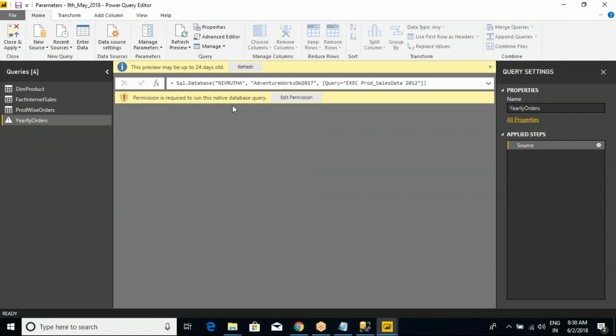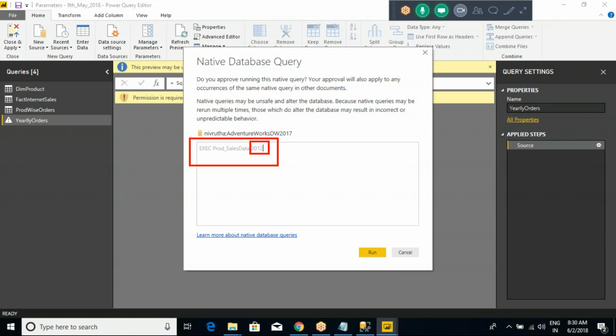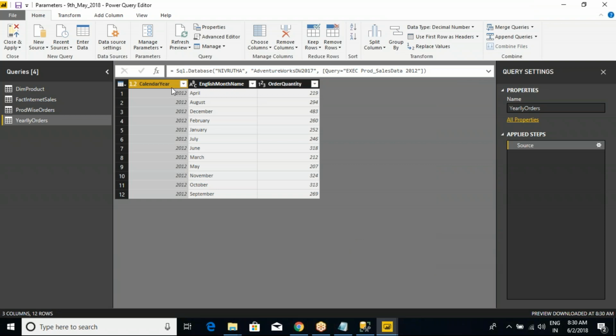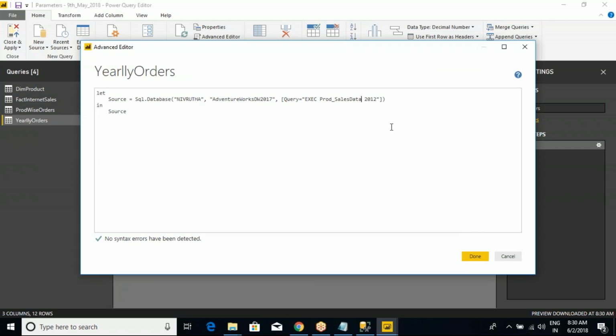Permissions are required to run this native database query. Yes, click on the edit option. Now I can see it's automatically taking the parameter value because just now I had coded the 2012 value. So just click on the run button. Now it is getting the 2012 values. So if you ask me, each and every time I need to go to the advanced editor and pass the 2012 here.